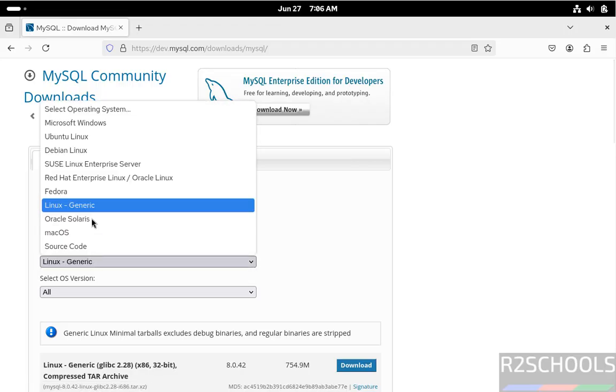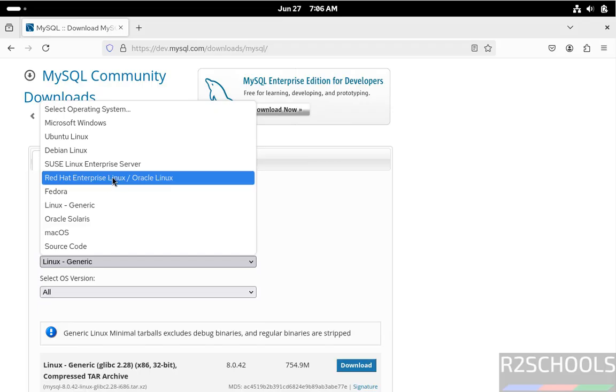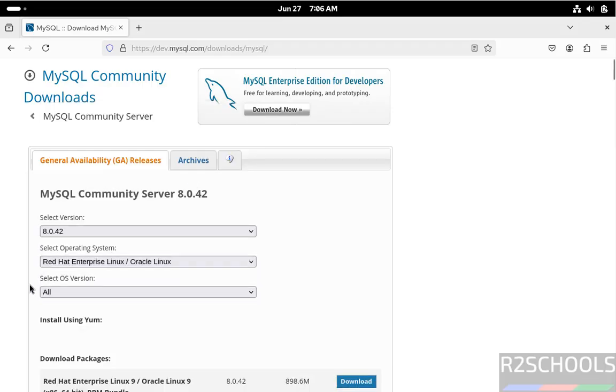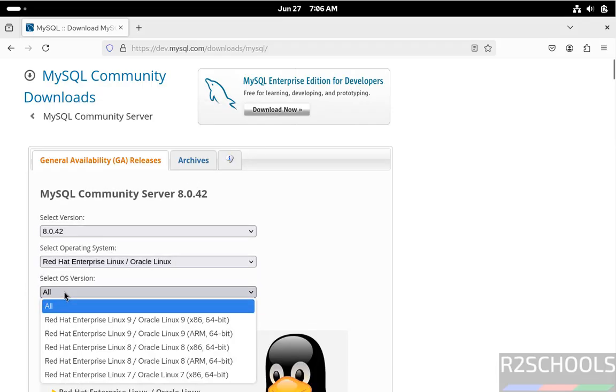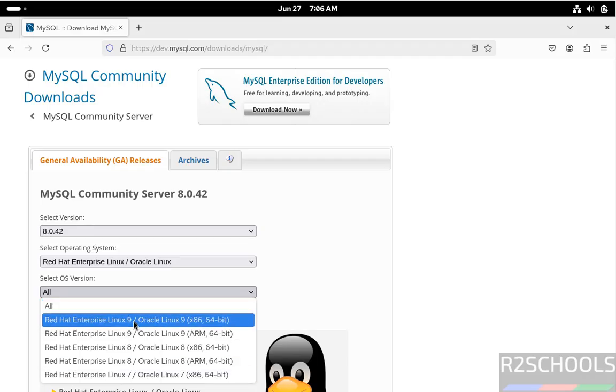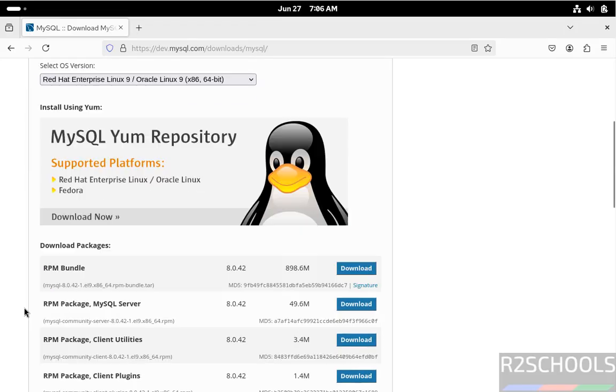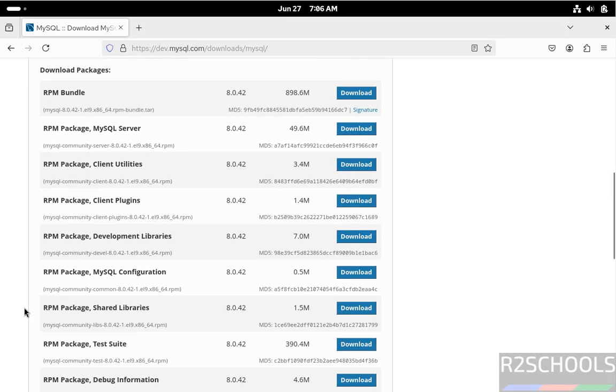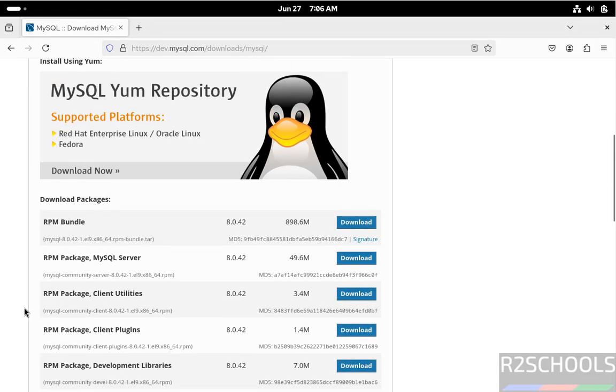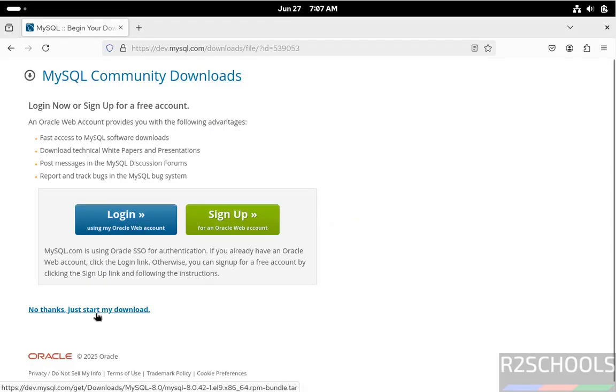Then select operating system. Select Red Hat Enterprise Linux or Oracle Linux. Then select the OS version. See here we don't have the Oracle Linux 10, but select the latest version. Once we selected these options, it populated the list of the RPM packages that need to be downloaded and installed. But instead of downloading each package, just download this RPM bundle. Click on download. Then click on no thanks, just start my download.